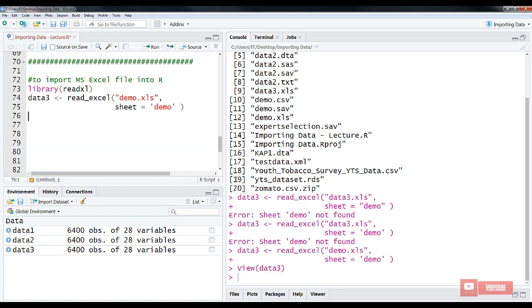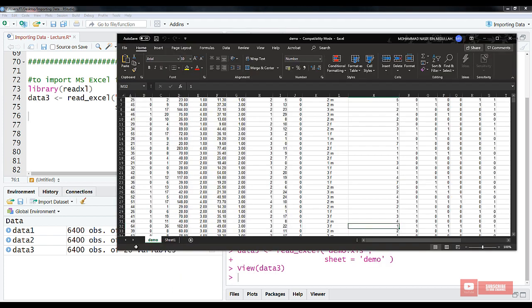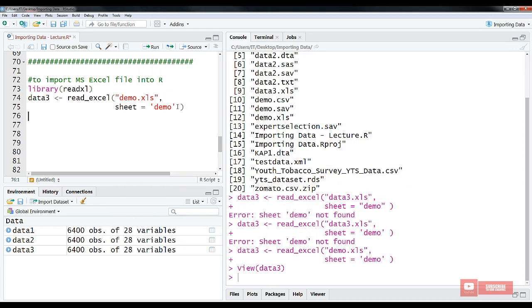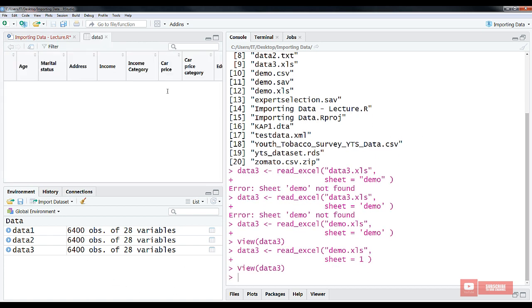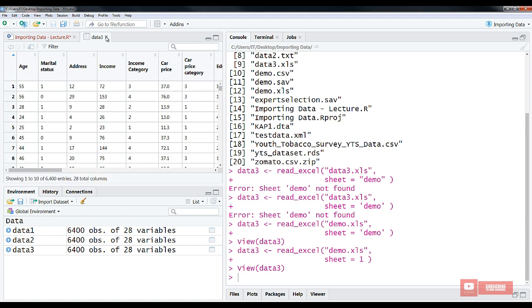And so let's say kita ada banyak sheet dalam ni. Let's say for example we have many sheets and we don't want to type in the name of the sheet, right? Kita tahu this is sheet number 1, this is sheet number 2, right? So instead of typing the name of the sheet, we can just type sheet equal to 1. Benda yang sama. Right, you can see the data value.